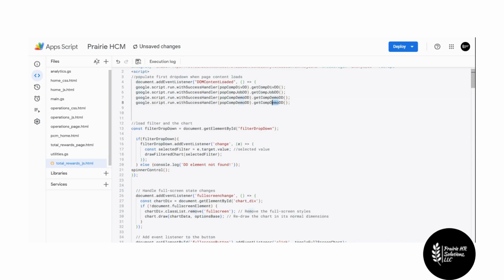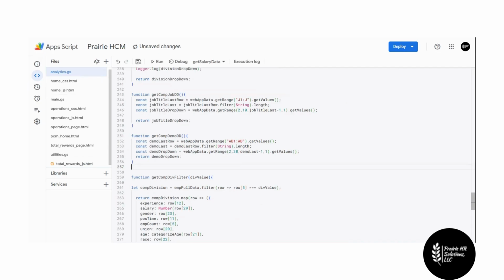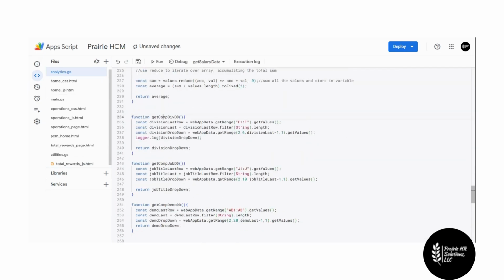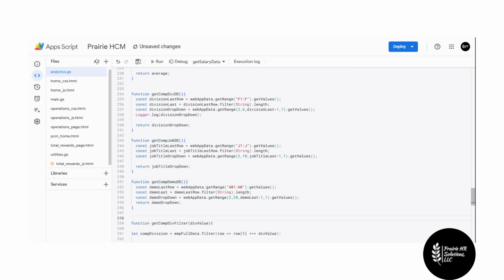So this won't be get comp demo. Let's do get comp, let's just say functional family. It's kind of long, but it is what it is. Now we need to create this over in our Google Apps Script side. So we can come over here to our analytics, and you see we have our comp div, our comp job div, comp demo. Let's go ahead and just add it right here.